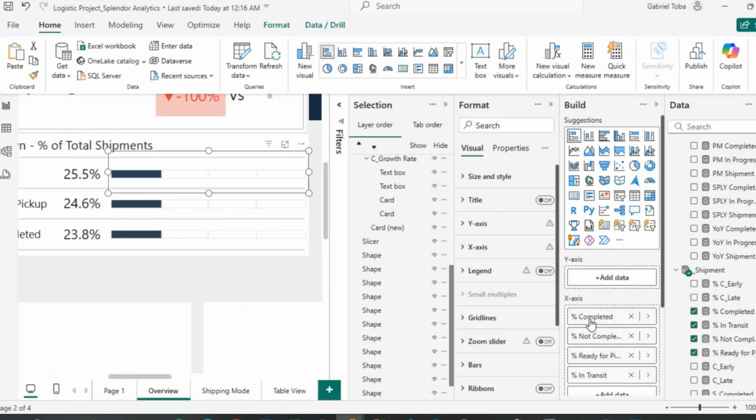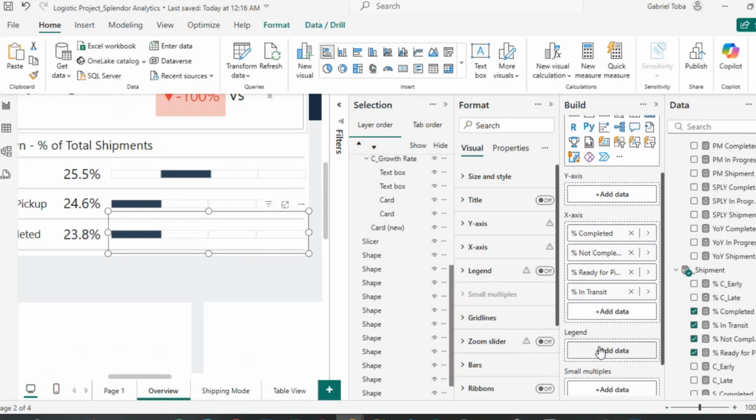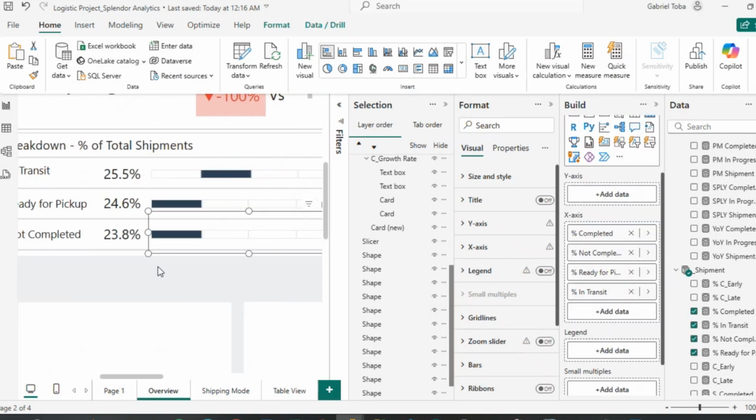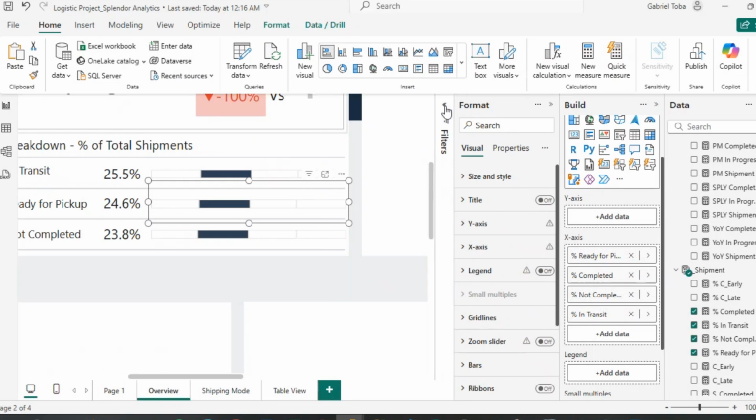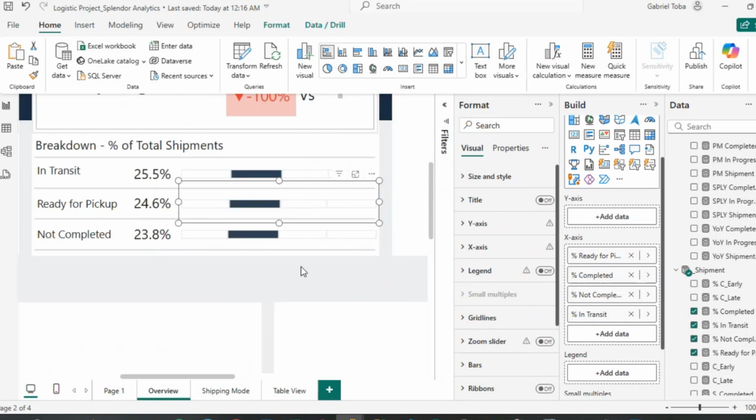Okay. So here, this is what I was just going to do. I'm just going to bring this in transit to the top here. And for this, I'm going to bring not completed to the top. And for this, I'm going to bring ready for pickup to the top. And I'll start making some adjustments to it.